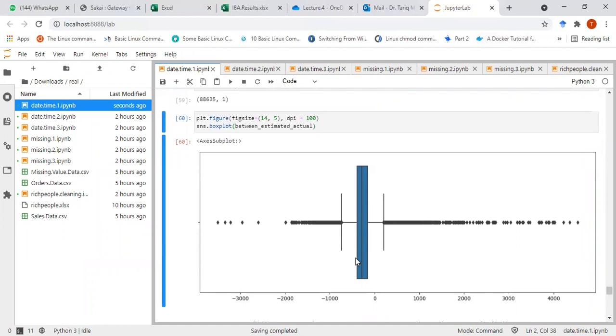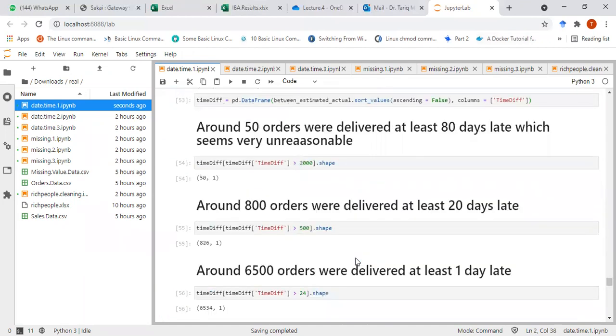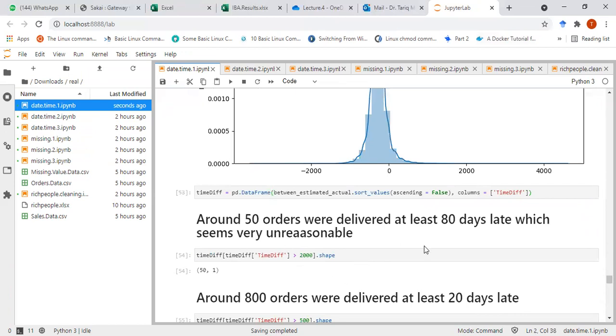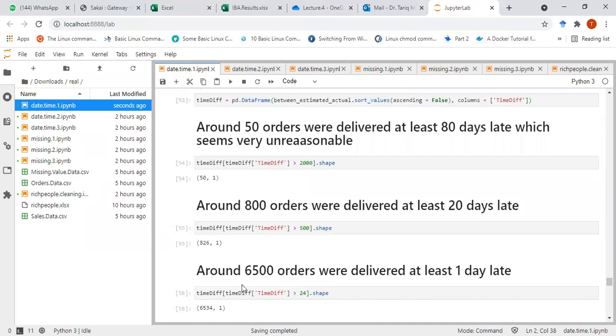So some of the orders are being delayed by a large amount. Like in this case, we have 50 orders that were delayed at least 80 days late. Then we have 800 orders. And then we have these 6,500 orders that were delivered at least 1 day late.